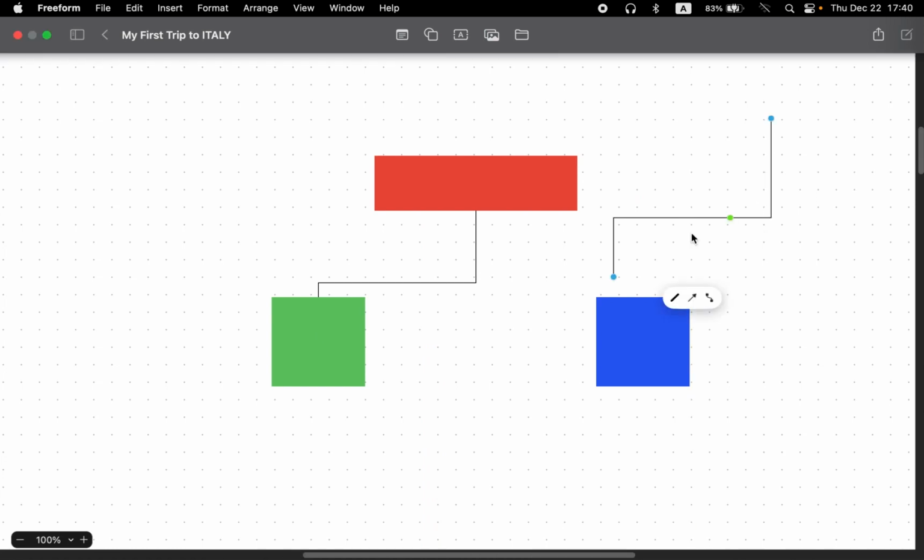Now place your cursor over the blue handle and you will see a double-headed arrow. Click on it and drag it towards the shape and it will snap to the edge. Now, if you drag any of these shapes around, the connection line will follow the shape.